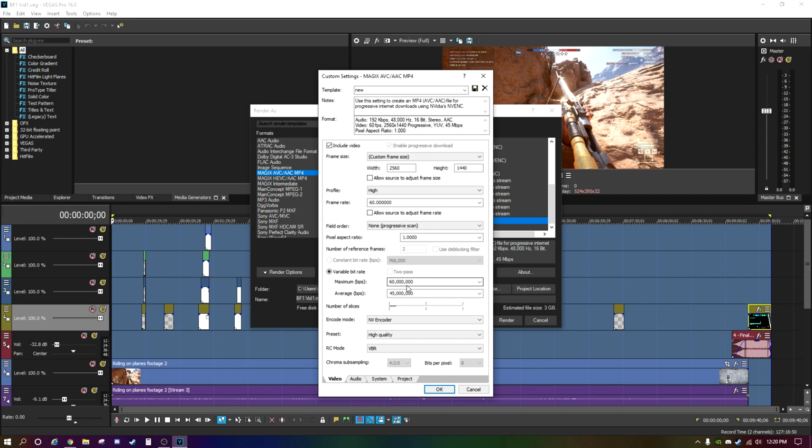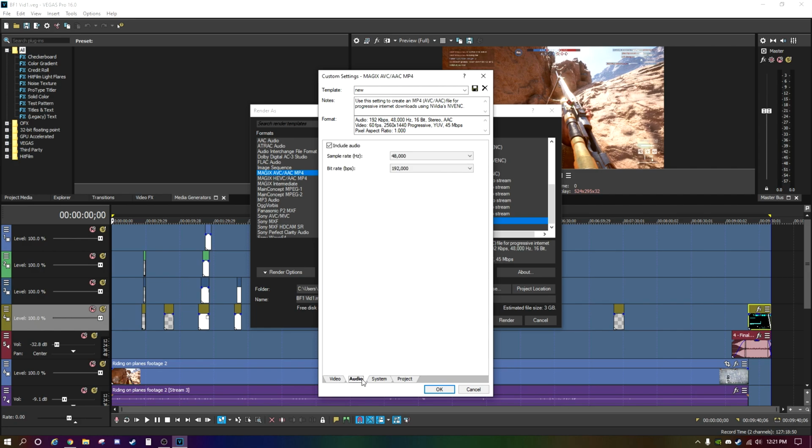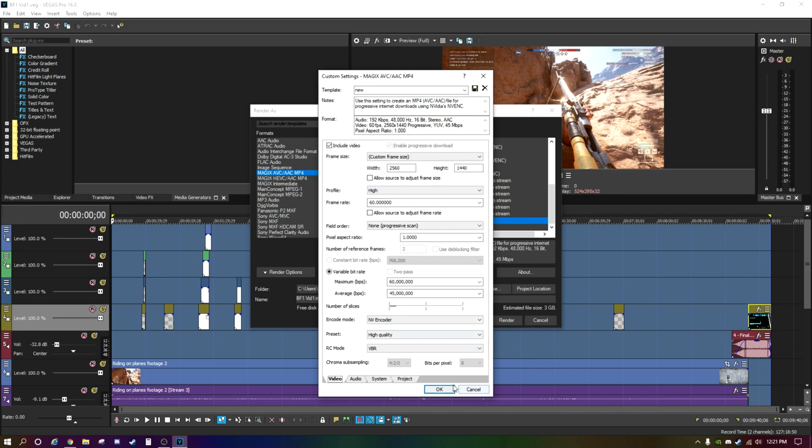I have a variable bit rate with a maximum of 60 and an average of 45. Now these are custom written in, so you will have to write those in yourself. I use the NVIDIA encoder. I use high quality, VBR. And I haven't really touched any of the other stuff because audio is not too much of a big deal unless you're doing more music orientated stuff. And as for the other stuff, it's all good.